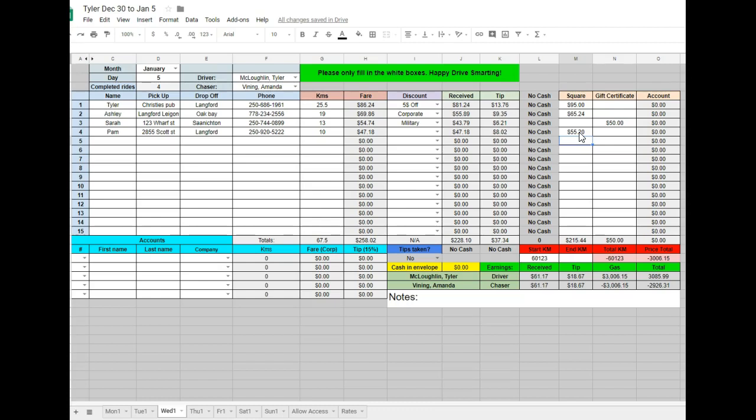The last two I'm going to show you are staff rides and account charges. Let's start with staff rides. So staff pay half price of full price. So the total amount is just split between the driver and the chaser. So let's enter the trip details in. And then we'll enter the kilometers. And it will display the full price.